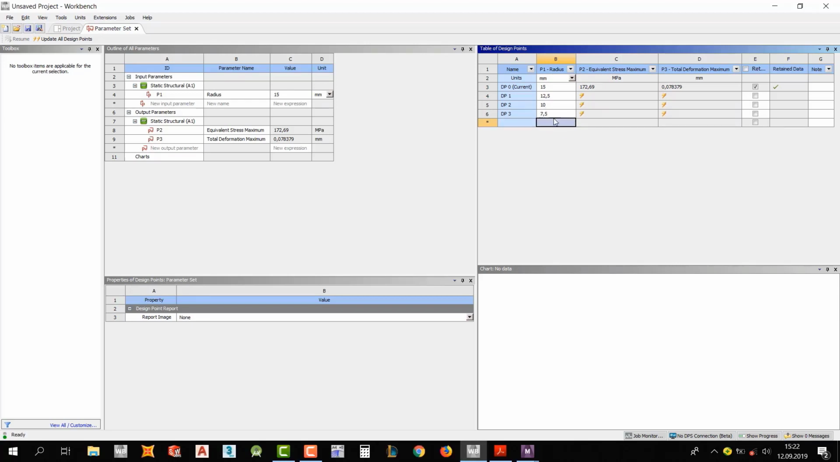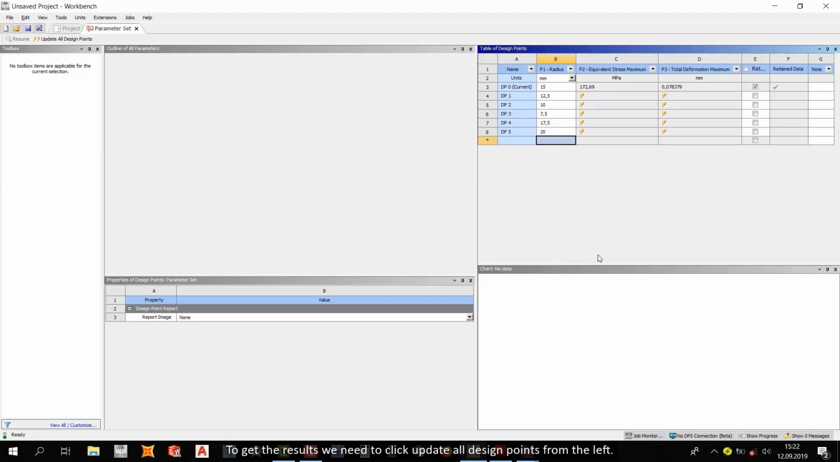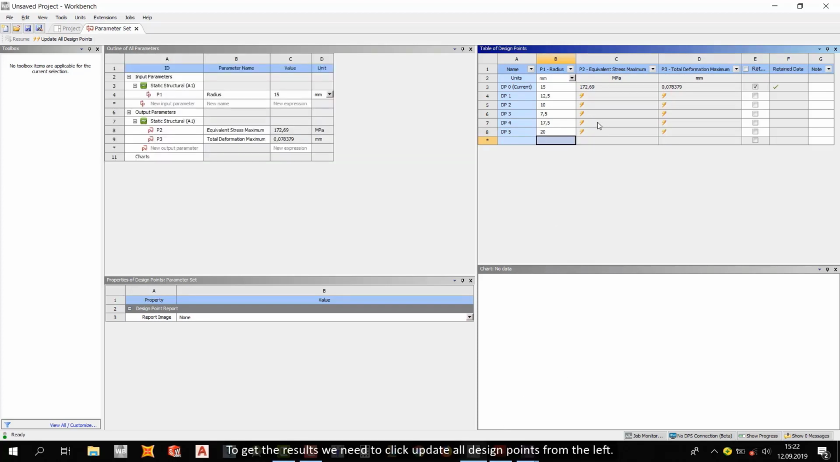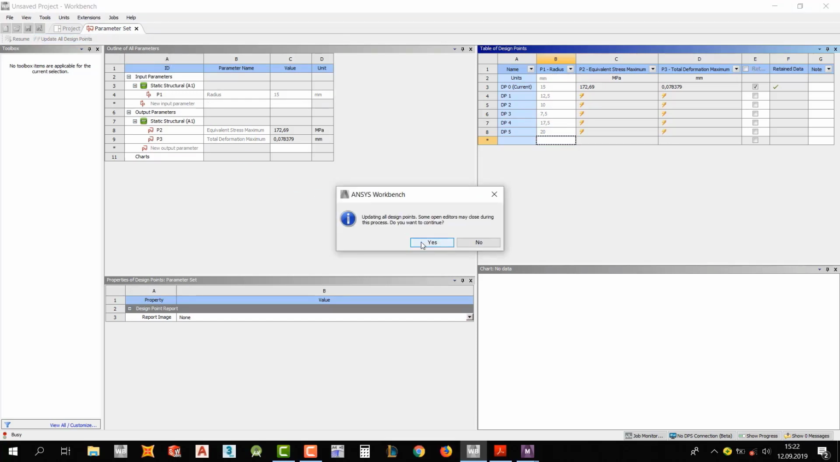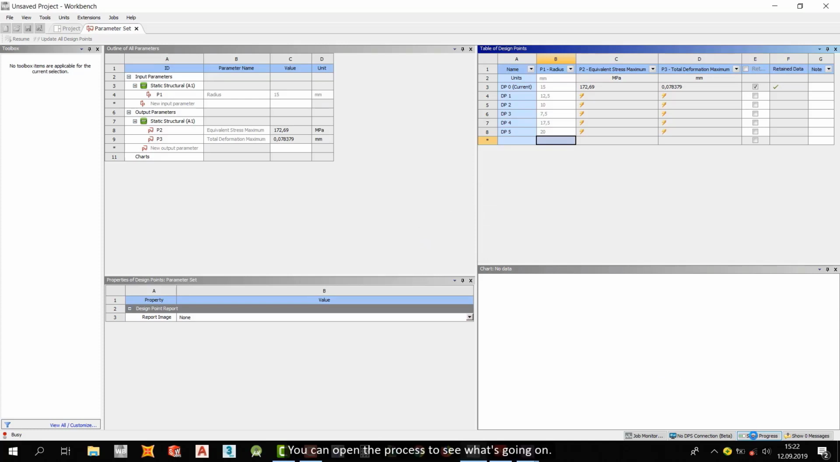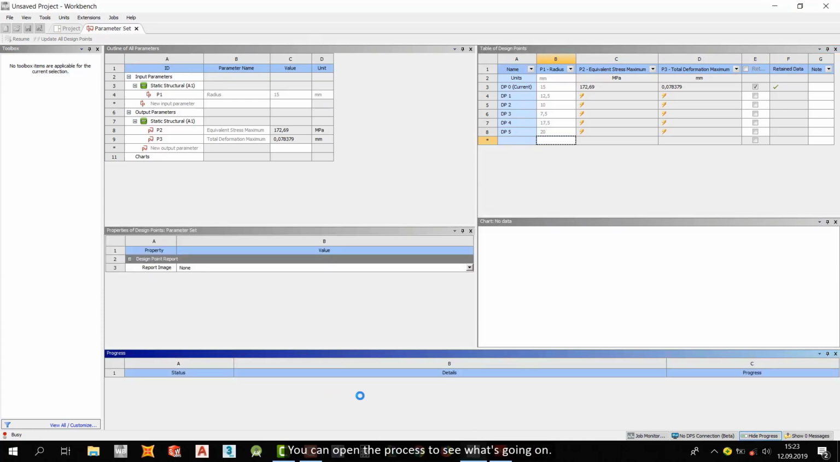Okay, if you want, you can increase the numbers also. And to get the results, we need to click update all design points from the left here and click yes. You can open the process to see what's going on. And I'm stopping the recording here. I will continue when we get the results.